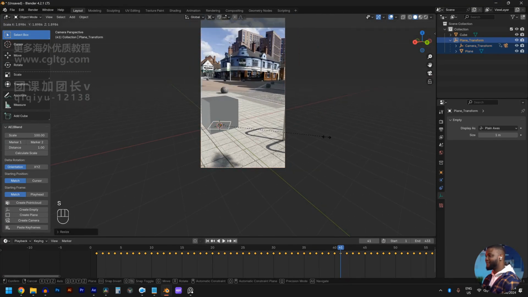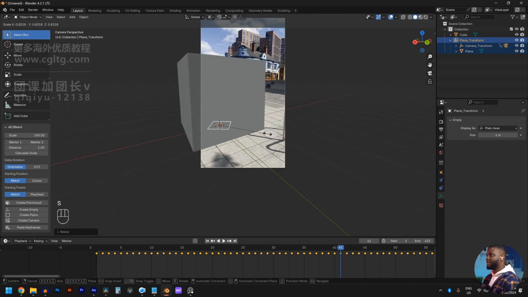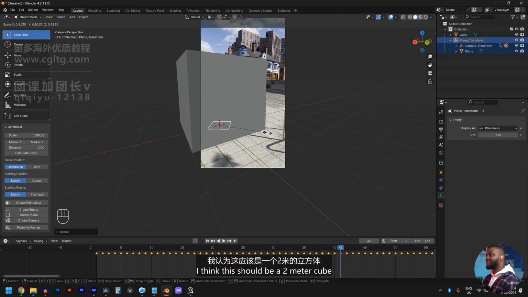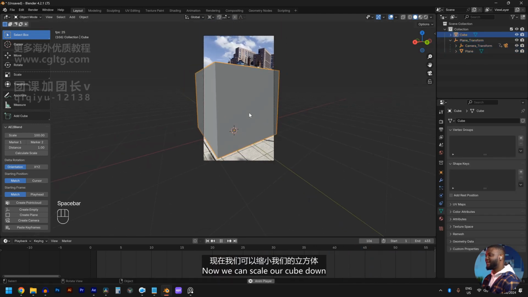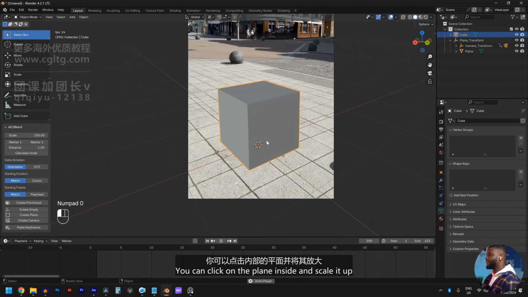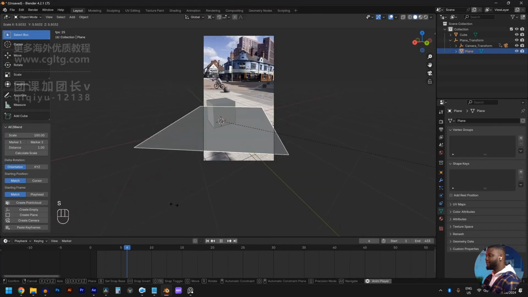Is this 2 meters? This is how you adjust scale. 2 meters? Just try and eyeball it. Yeah, I think this should be a 2 meter cube here. Yeah, now we can scale our cube down now that we have adjusted the scale. You can click on the plane inside and scale it up.